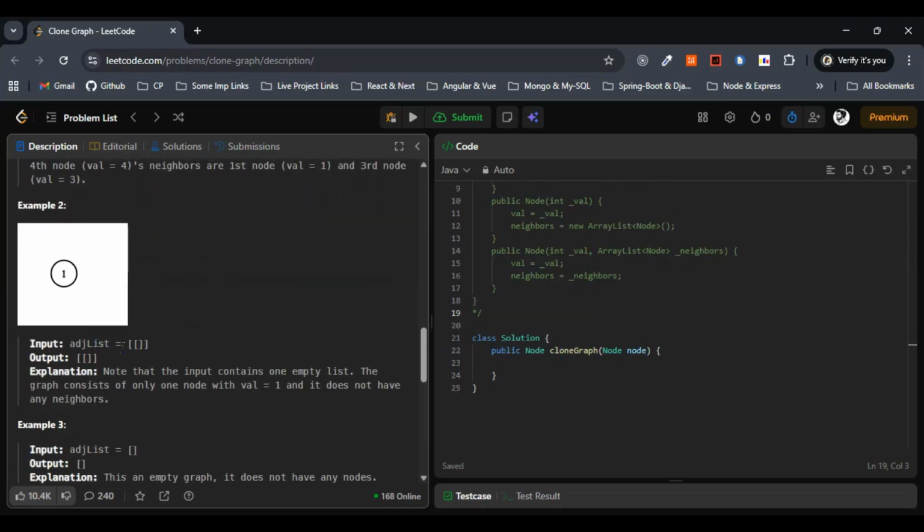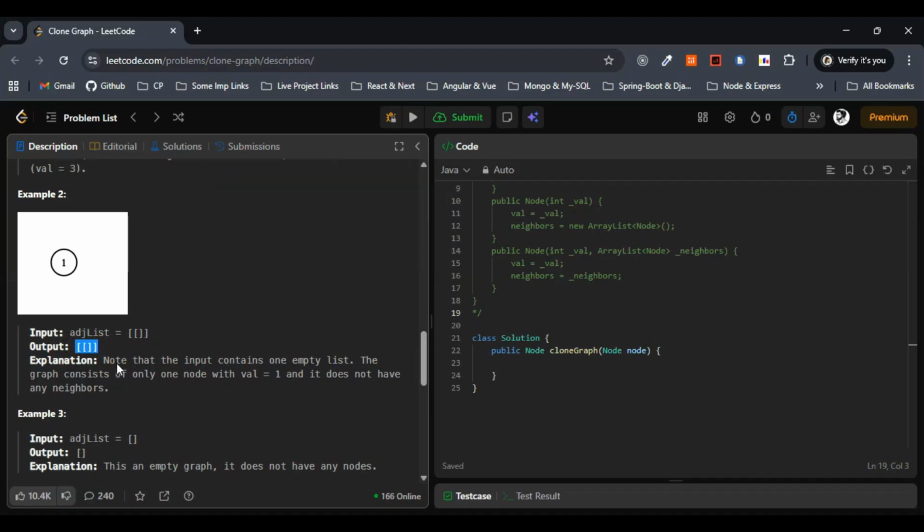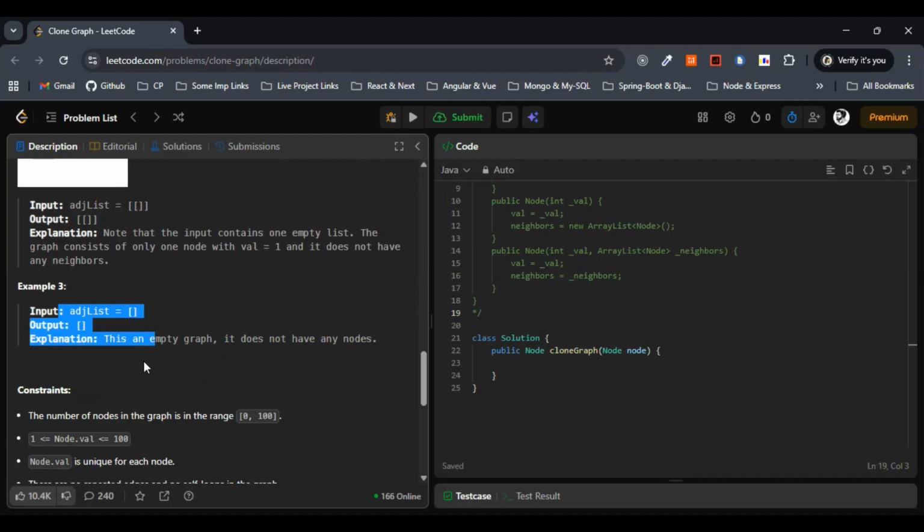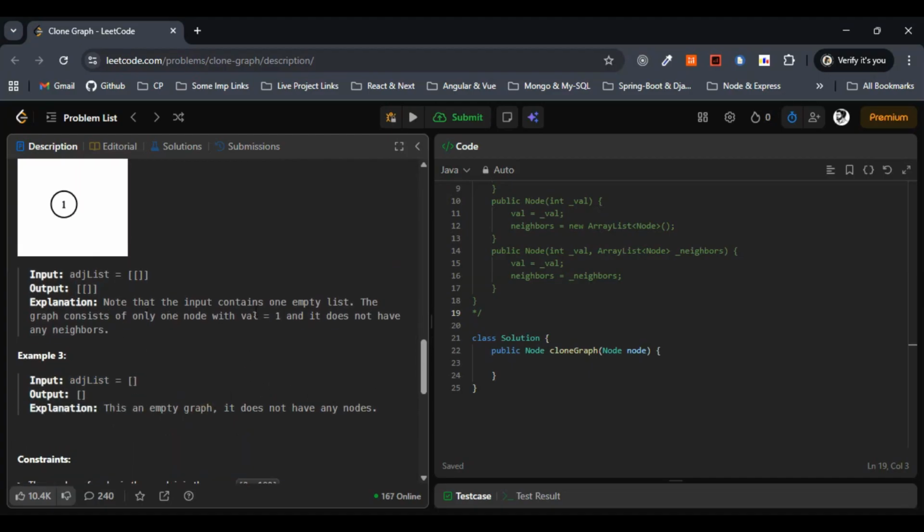In the next example, the input is empty, so the output we need to get is empty as well. The same goes for the third one. This is an empty graph, it does not have any nodes. Here the input contains one empty list, which differs from the completely empty graph. The graph consists of only one node with value equal to 1 and it does not have any neighbors.